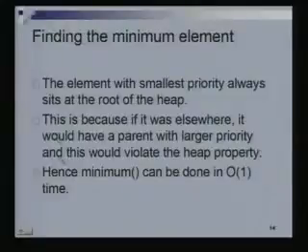So just to recap, if the element with the smallest priority was sitting elsewhere in the heap, then it would have a parent with smaller priority, and this would violate the heap property. Hence finding the minimum can be done in constant time, because we just need to go to the root element to find the element with the smallest priority.